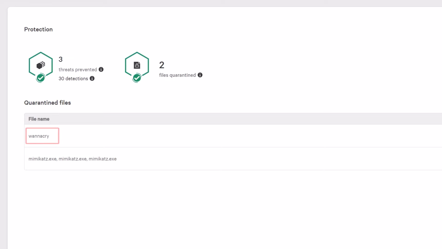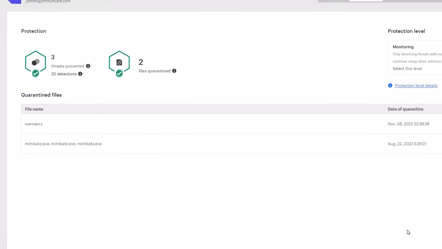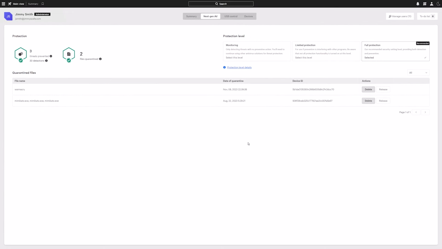WannaCry, a highly destructive type of ransomware, has been stopped and quarantined by Falcon. Delete a file permanently or release quarantine files so you stop threats, not your business. CrowdStrike provides the recommended full protection level out of the box. Additional levels with detailed descriptions are provided, simplifying your business transition to modern AI-powered protection.